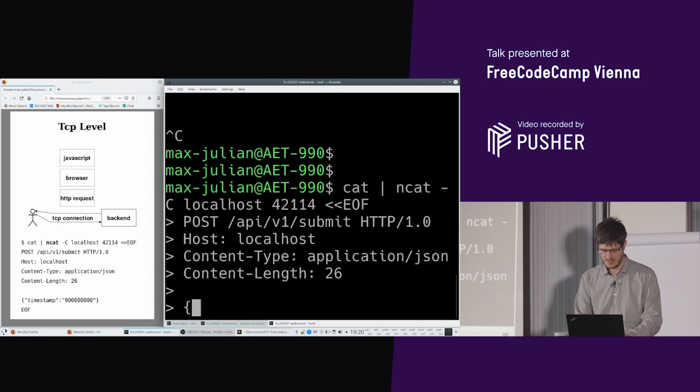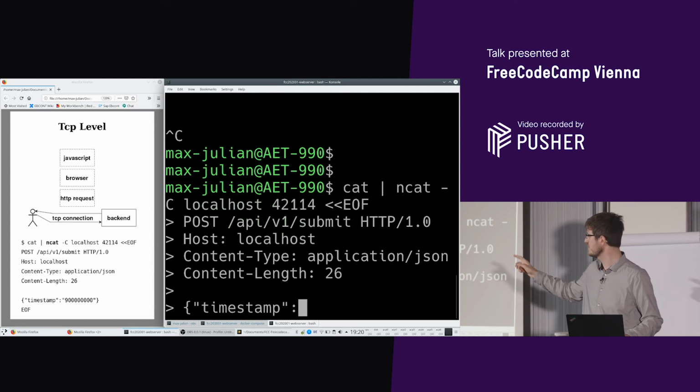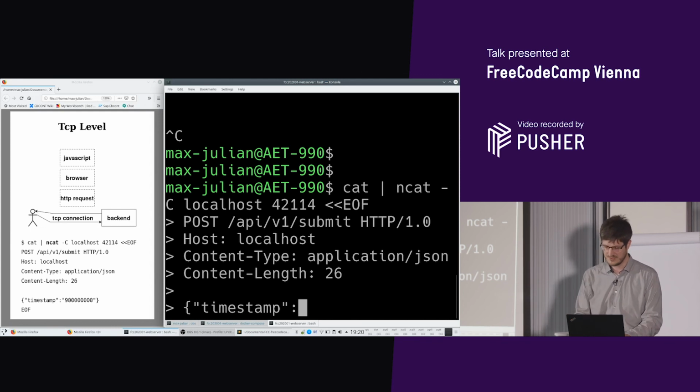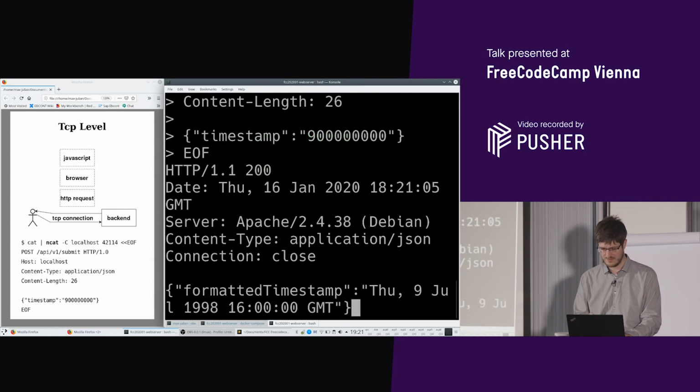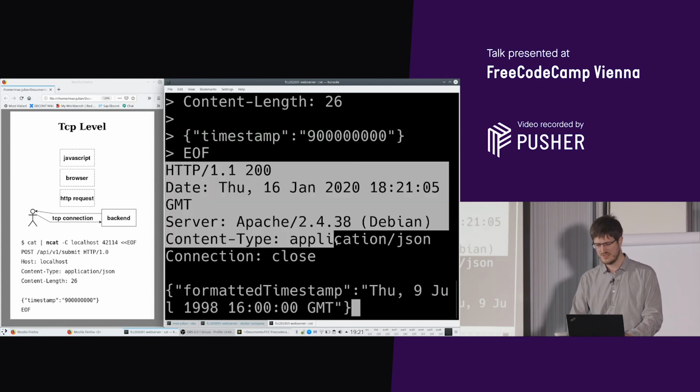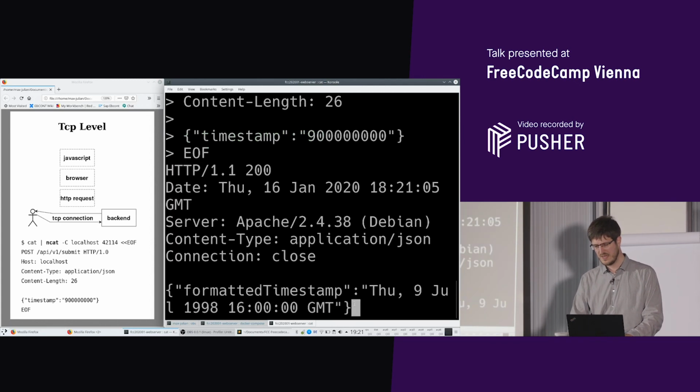And then my body, timestamp, oh, no space there, because I declared the content length, it's in bytes, so no space allowed, because otherwise 27. So 9 and 1, 2, 3, and 4, 5, 6, and enter, enter. And that's the response. It's the same response as displayed by curl.